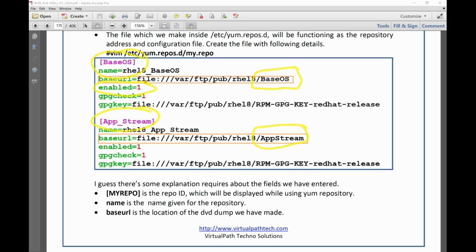No packages will be searched from that location if it is 0. GPG check. GPG check stands for GNU Privacy Guard check. That means, do you want to download only those software packages which are verified by Red Hat? If yes, then you have to enable it with 1.